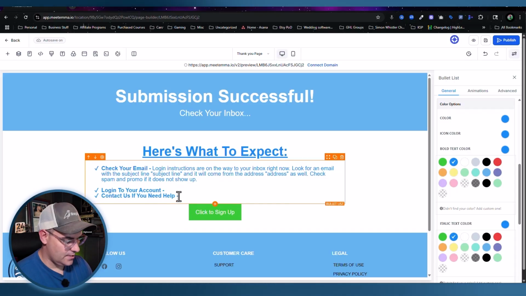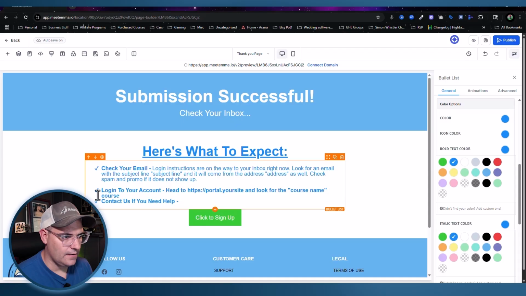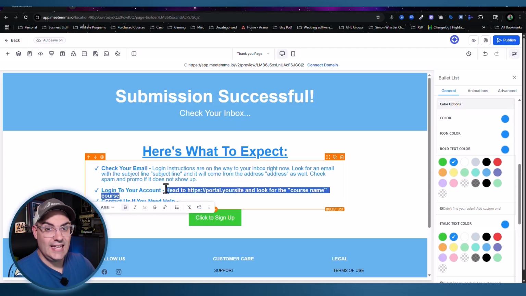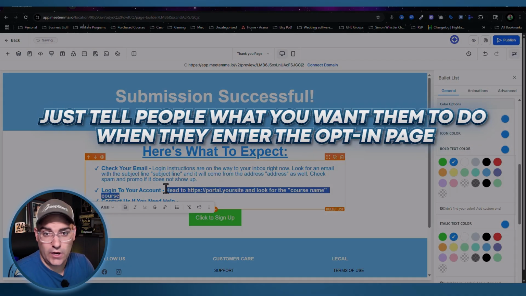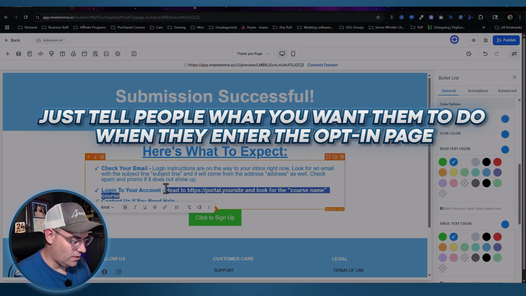Log into your account. Head to https:// portal.yoursite, and look for the course name. Again, if you're giving away a free course, let them know. If it's an estimate, tell them to book down below with the calendar. Just tell people what you want them to do now that they've opted in. What are the next steps?